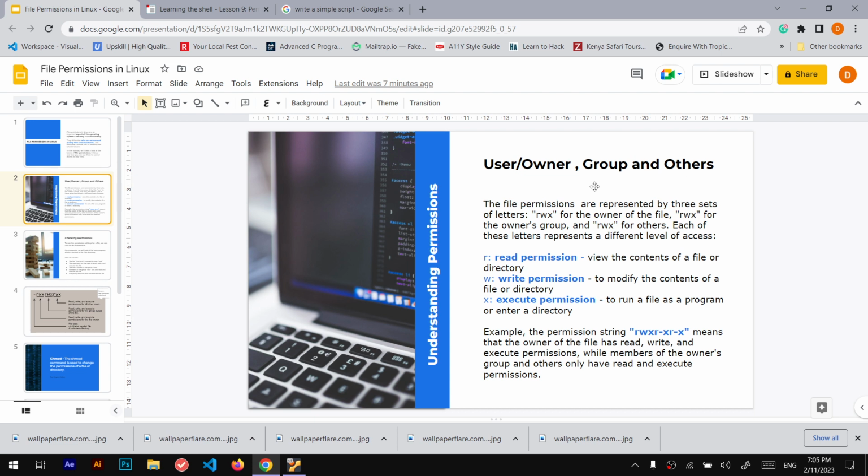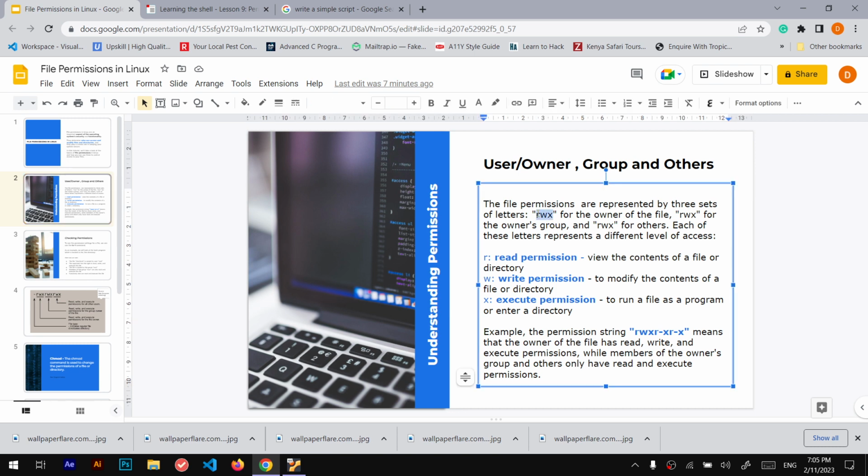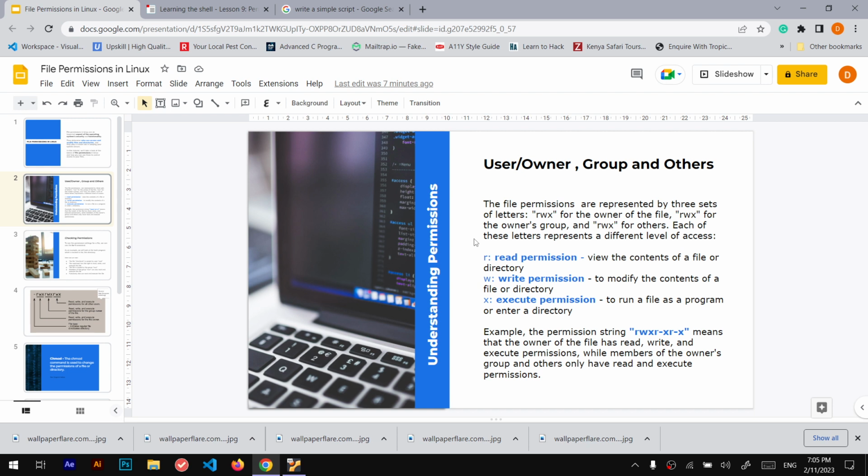Okay, so the file permissions are normally represented by three sets of letters, which are R, W, and X. R stands for read permission, which is the permission to view the content of a file or directory. W stands for write permission, which is the permission to modify the content of a file or directory. And X stands for execute permission, which is the permission to run a file as a program or enter inside a directory.